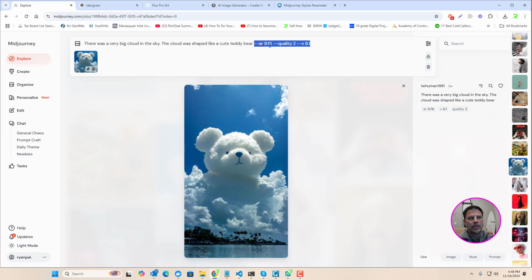And just really quick, to let you guys know, let's say you see an image that you like and you want to make some modifications. Maybe instead of a cute teddy bear, let's say a rabbit, right? I don't have to know any crazy prompting knowledge just to change that one little word there.